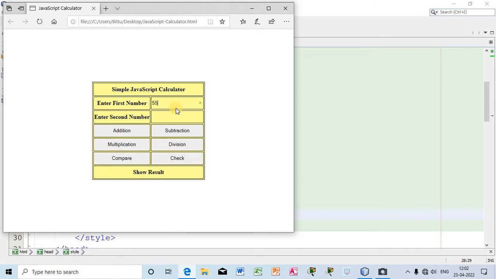So if I write here something, now nothing will happen because I have not written the JavaScript program. So I have to write the JavaScript program to perform these 6 functions, right? This is the result section. If you want, you can also change the color of the result section. Now I am not going to do that. If you want, you can do it by yourself, right?